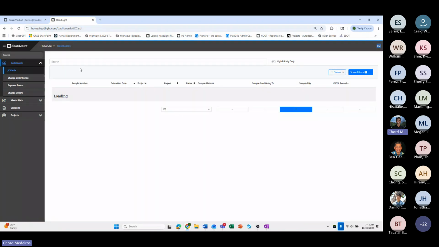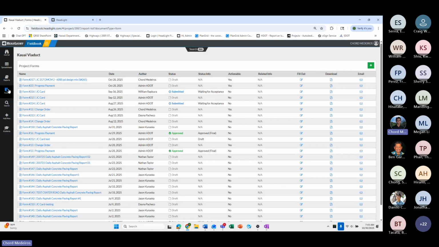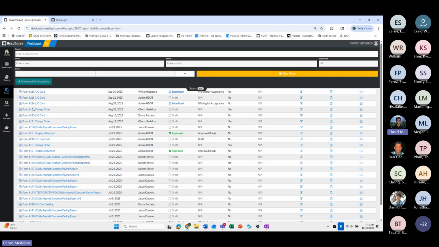Now I'm going to go into the JC card dashboard, and this is the one that is currently being most utilized, and we do get a lot of questions about, is there a way to view the JC cards at a glance, right? To see the overall JC cards on your project. And I know sometimes viewing it from this form page can be a little bit tricky, because there are not only JC card forms, there are change order forms, payments, paving report forms, all of the different forms that Headlight has to offer in Fieldbook, right?